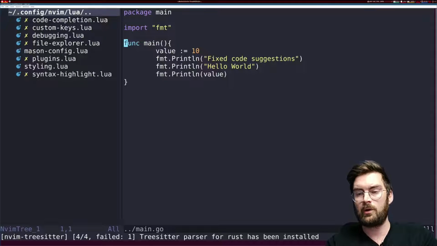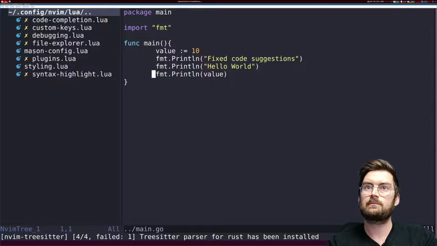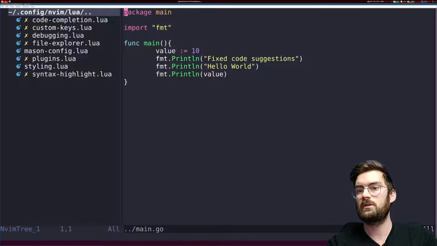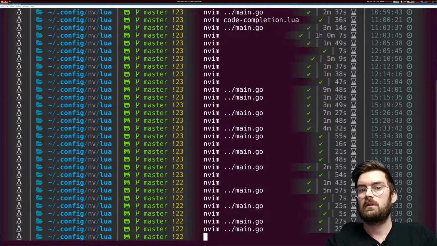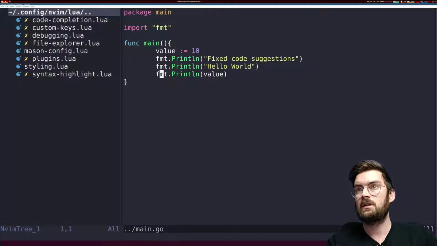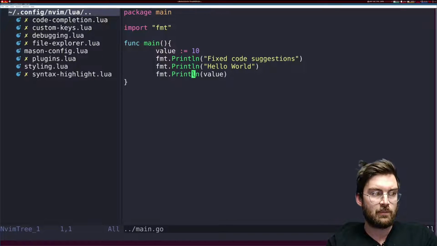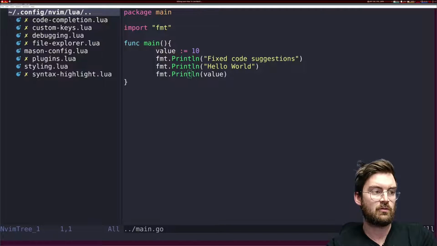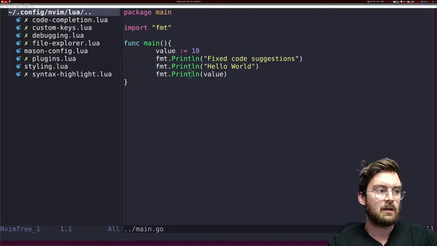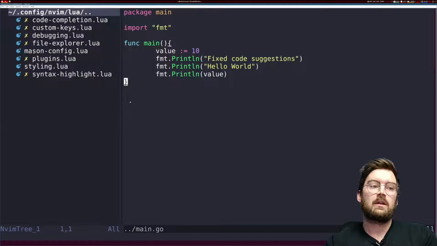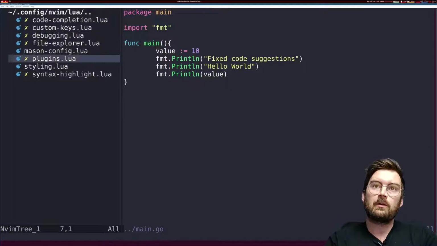And I'm getting some errors, probably because I have them installed since before. And the Treesitter for Rust has been installed. One has failed. I'm just going to go ahead and restart it. And as you can see, the syntax highlighting now actually highlights the function names and everything looks a lot better. So Treesitter is really amazing for that advanced syntax highlighting, and I do recommend it. It's starting to look really good actually.